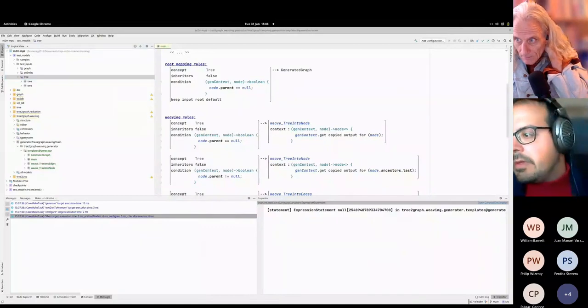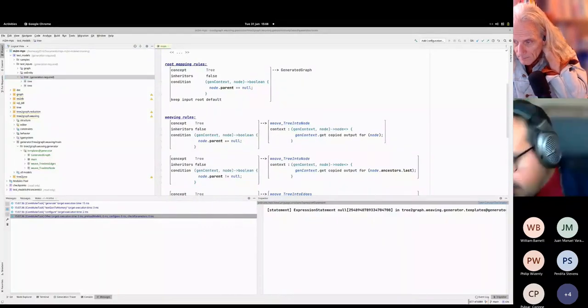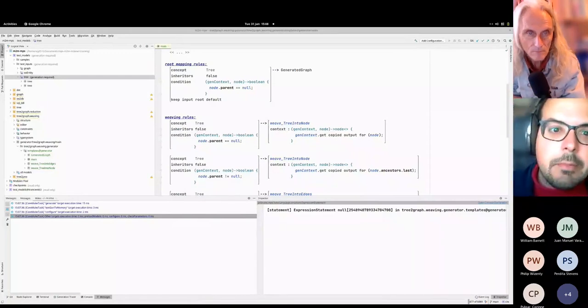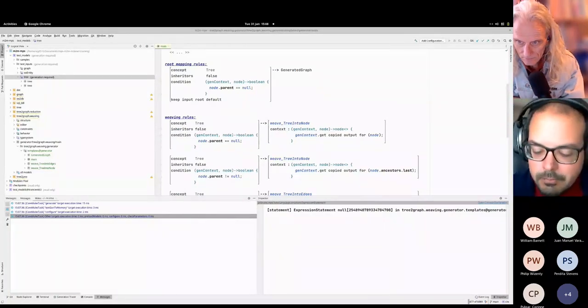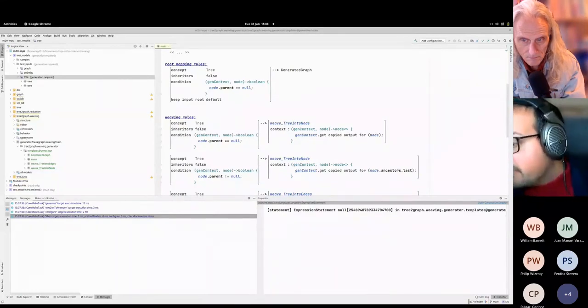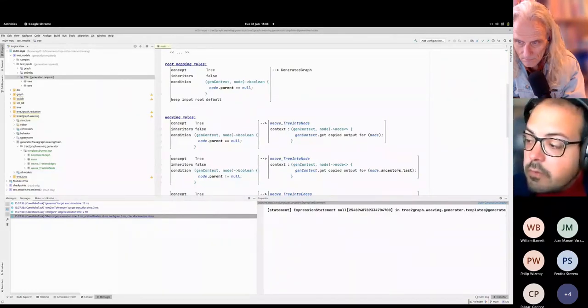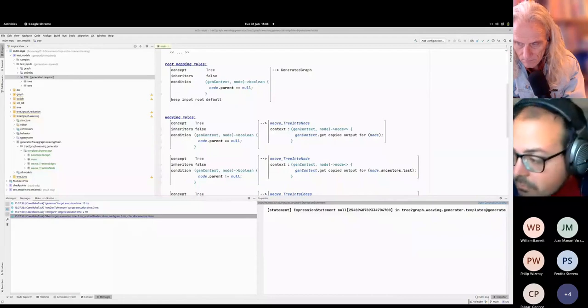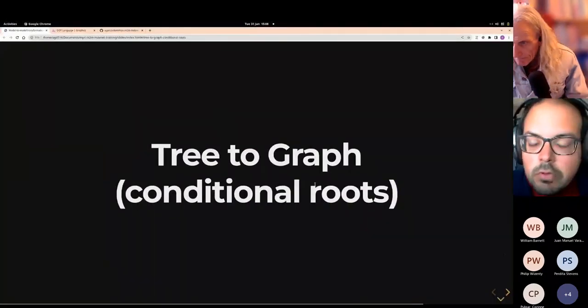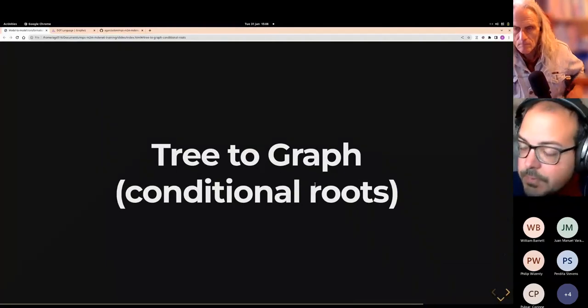Right, so we have done weaving. There's another type of rule that we can apply, and that's the last type of rule I was going to introduce in this, and then later on, if we have any extra time, we can go through some more advanced transformations. Okay, so the next one I'm going to do is one type of rule called a conditional root.